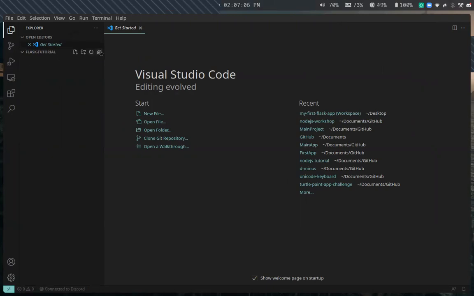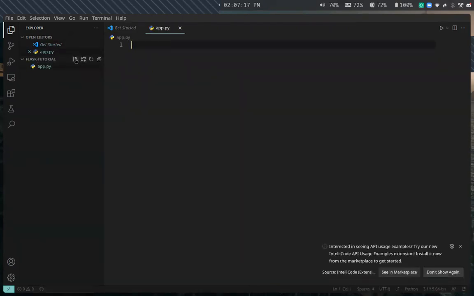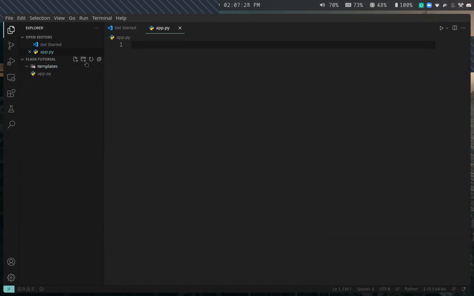So I'm gonna click new file, and we're gonna name this app.py. And then we're gonna create a new folder called templates. A new folder called, no, not inside that. New folder called static. And we're gonna open up the app.py file.